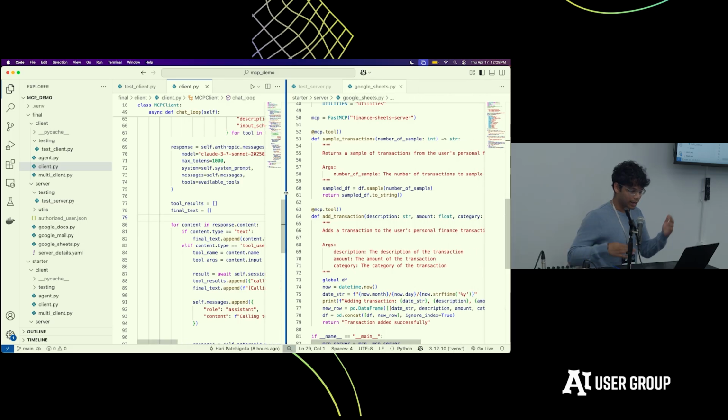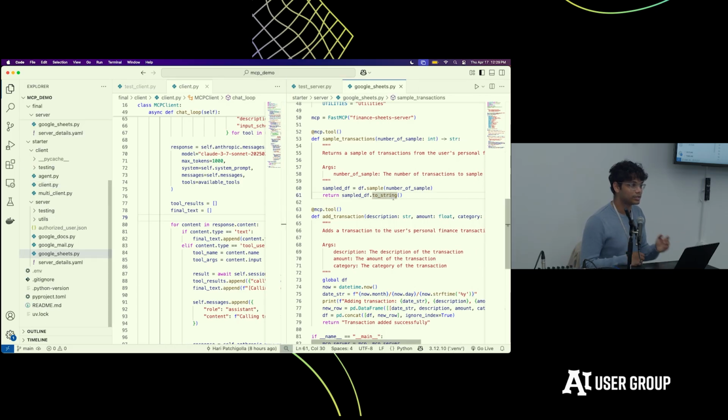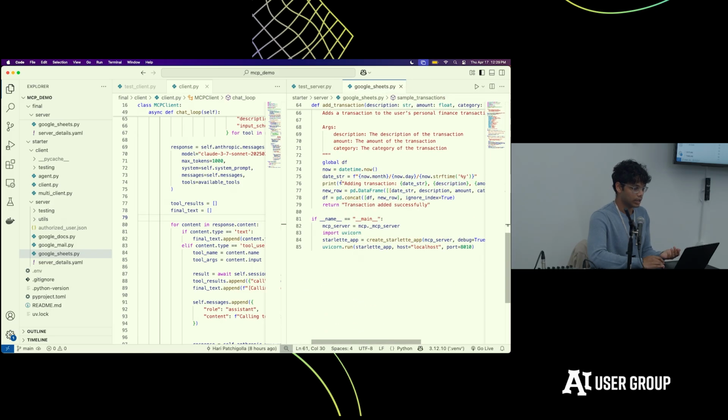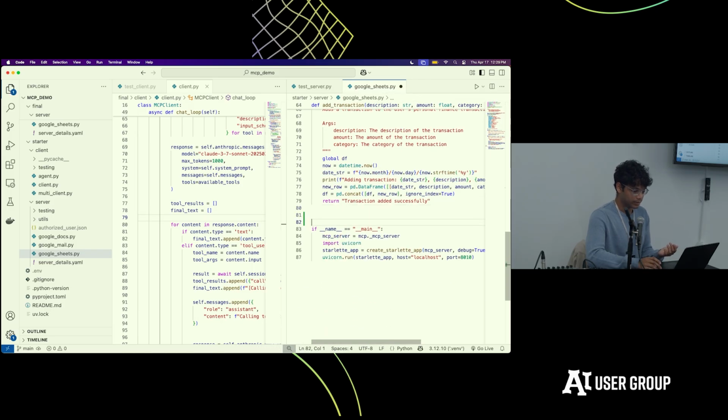So up until now, I've just been yapping a lot, and I didn't really show the true power of MCP. So I'm about to do that right now. We have this client, and all it can do is add transactions and look at some transactions. So let's really reap the benefits of MCP and add another tool. And notice what happens when I add another tool.